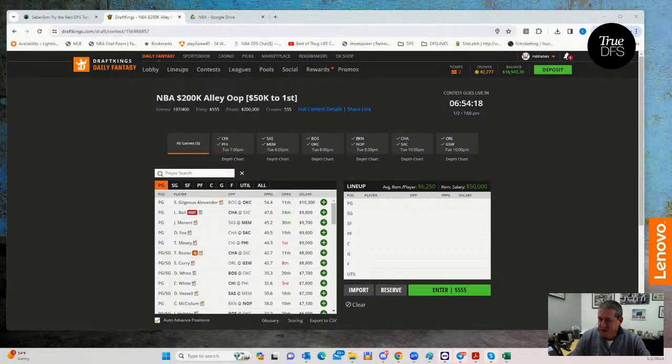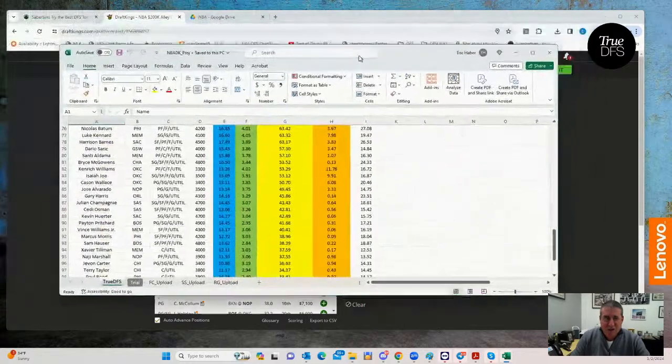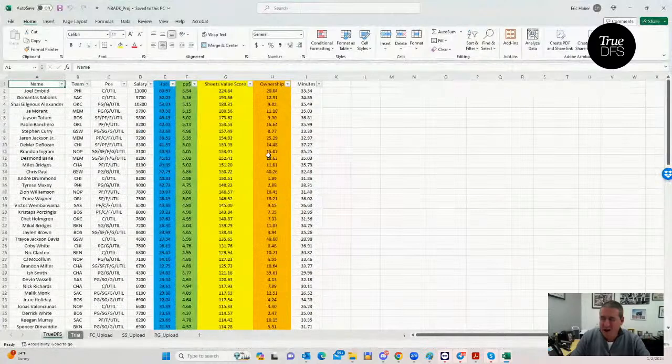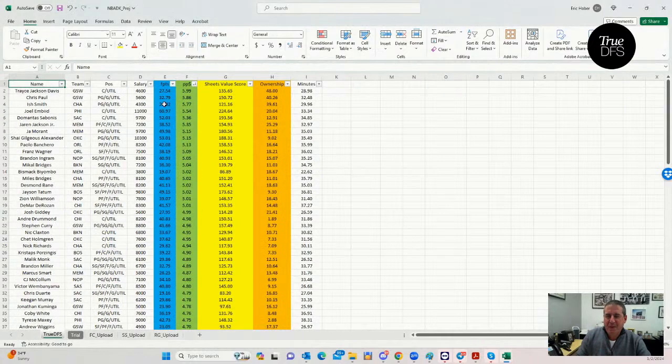Next thing I want to do is take a look at the way the slate breaks down in general with respect to value. Is it a slate where you can get up to the high-priced players or not? First thing we do is sort this by points per dollar. Unlike a lot of the last several weeks, you're getting a strong amount of value at the top of this sheet here.